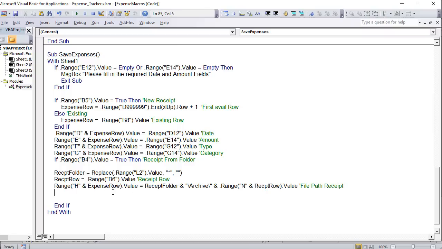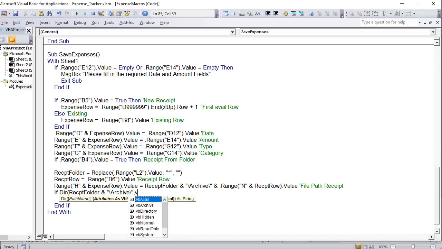I also need to make sure that the archive folder actually exists, and we can do that with VBA. If it doesn't exist, we can create it. Let's run some code to make sure that that archive folder actually exists. If Dir of the receipt folder, and we can just copy this right here actually, .vbDirectory. This is going to tell us whether it exists or not. Does not equal empty. Then we need to make it.